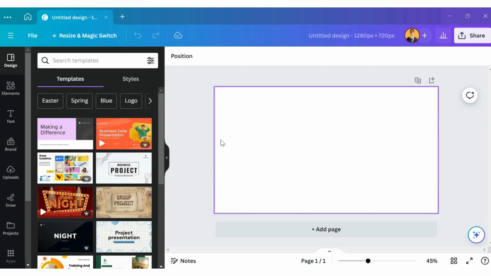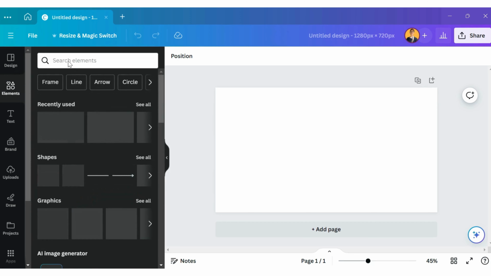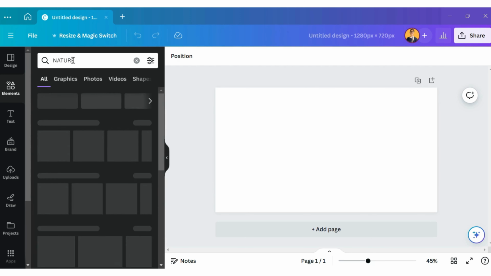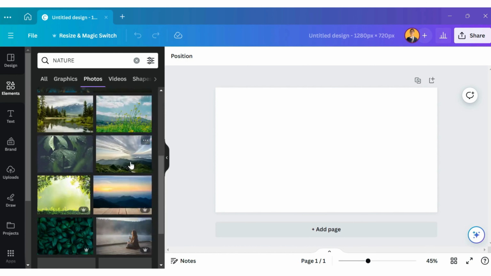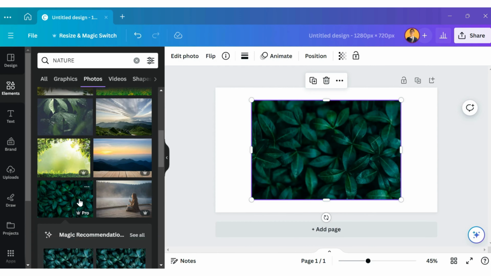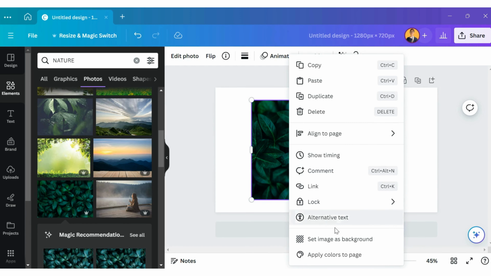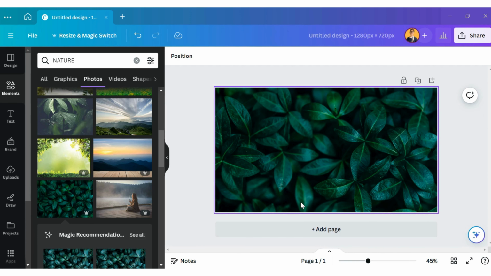Click on the Upload option here and select the image you want to use. Or you can go to Elements and choose a stock photo. For this example, let me choose an image from the stock photos available here. OK, now I have selected the image.